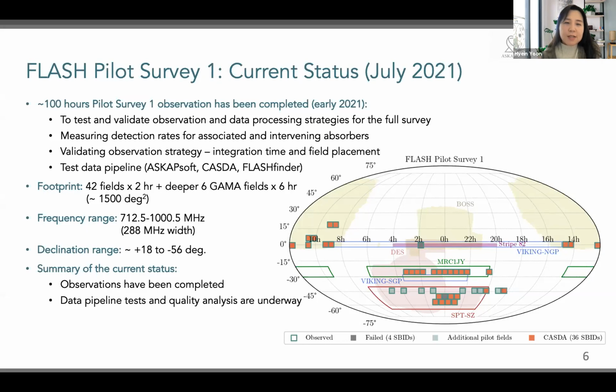And another thing is this very crucial step to validate our observation strategy and data processing pipeline before going to the full survey. The plot on the right shows the fields we chose. It looks like the fields are quite randomly distributed, but these fields were chosen because there is much available multi-wavelength data, based on GAMA, SDSS, Dark Energy Survey, etc. This is very useful, especially to confirm if our absorption features are real or not using the multi-wavelength data. And again, the frequency range is from 700 to 1,000 megahertz, corresponding to redshift from 0.4 to 1.